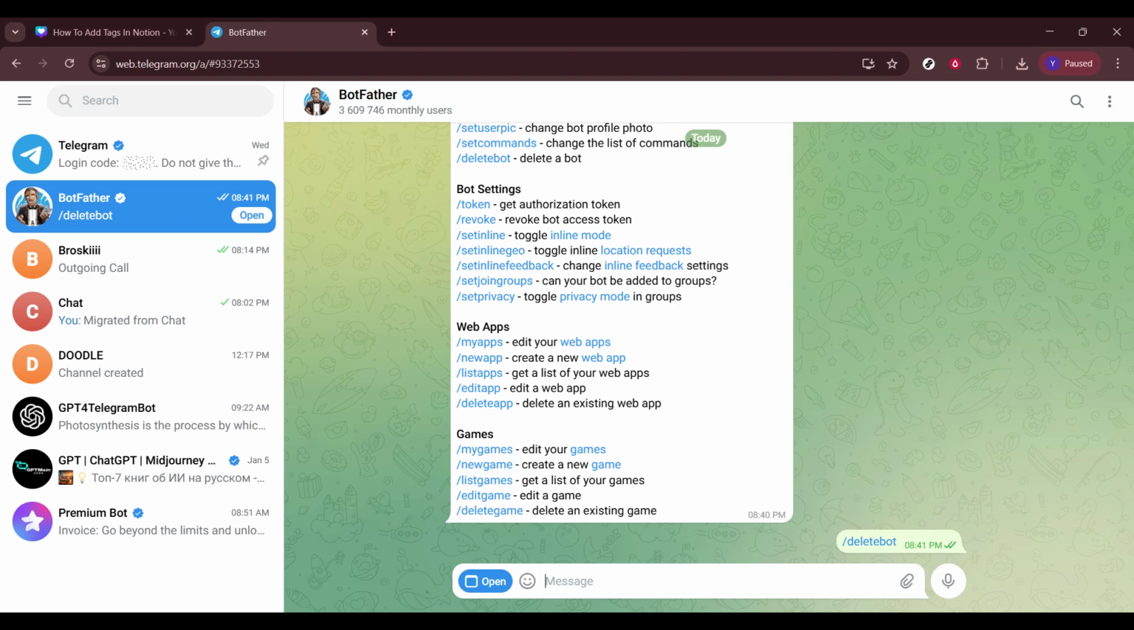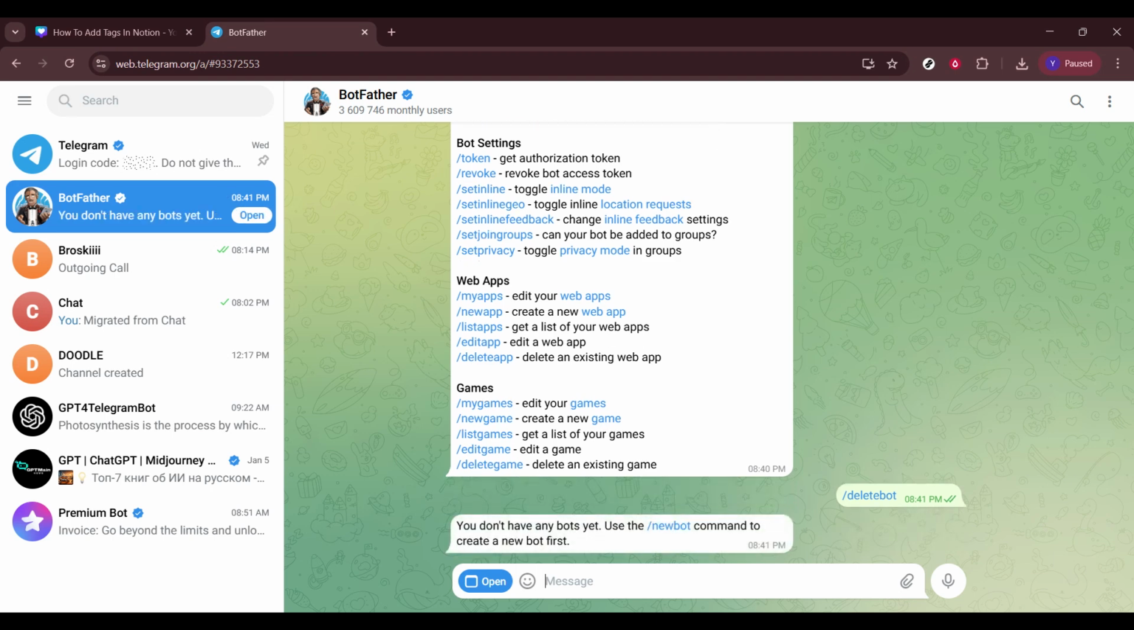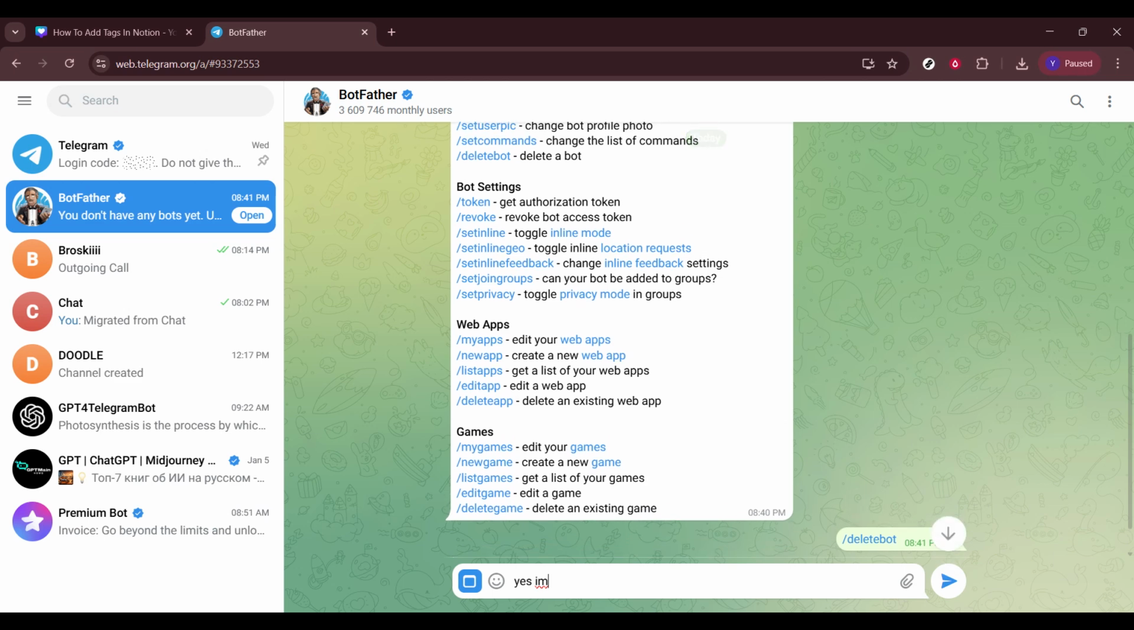After you send the command, Botfather will respond with a list of all the bots you've created under your Telegram account. Review the list carefully, then tap on the name of the bot you want to delete. This selects the bot and tells Botfather which one you're trying to remove. Once you've selected the bot, Botfather will ask you to confirm the deletion. This is a safety measure to prevent accidental deletions.